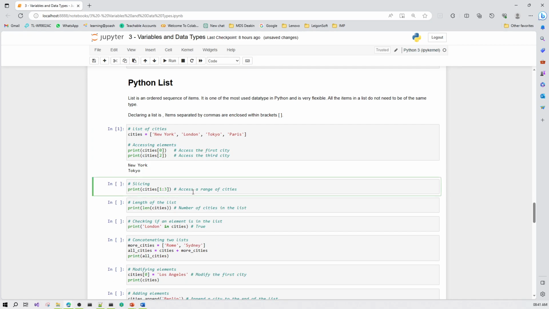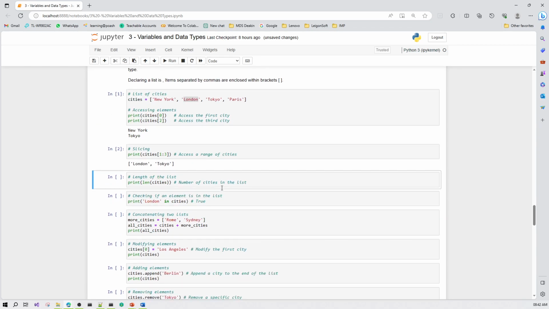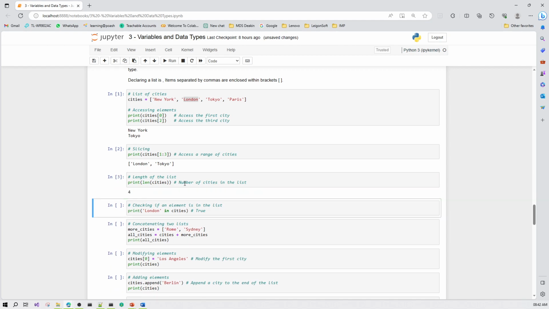And slicing. If you want to access a range of cities from 1 to 3, what does this return? 0, 1, 2, 3. We get a list of cities from London to Paris: London, Tokyo, Paris. So this prints London, Tokyo, Paris. We can also get the length of the list. If you want to know how many elements are there in the list, you can use the length function on the list instance. This returns the number of cities here. This should return 4.